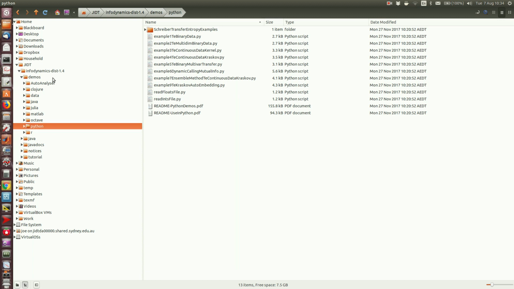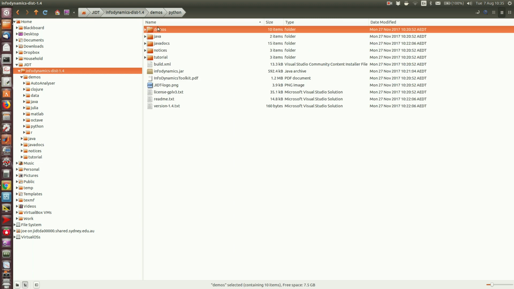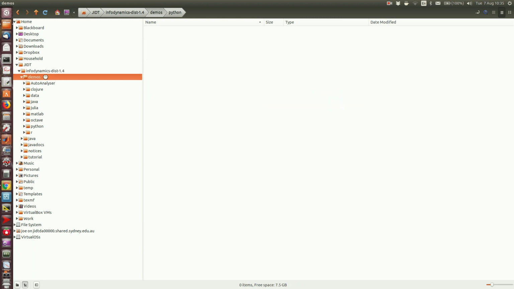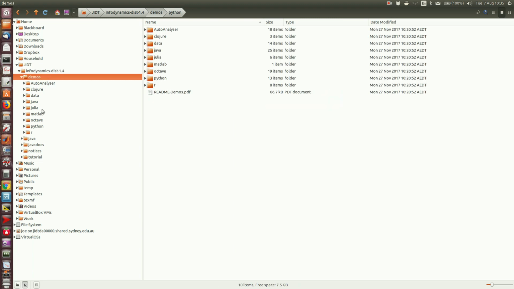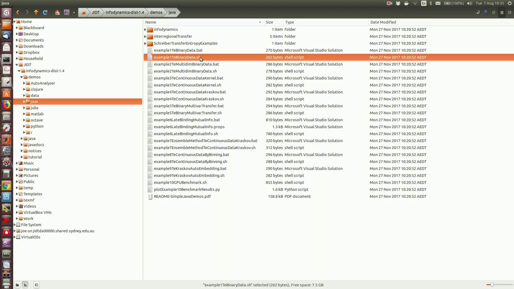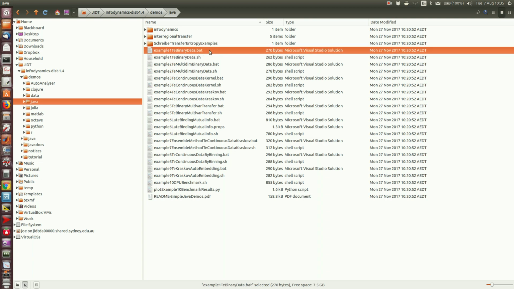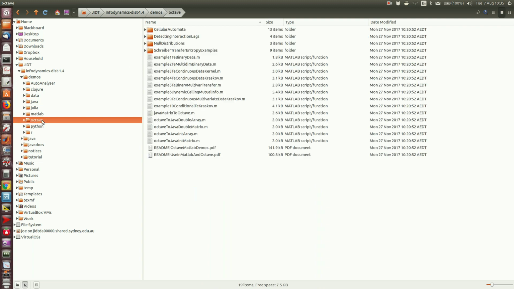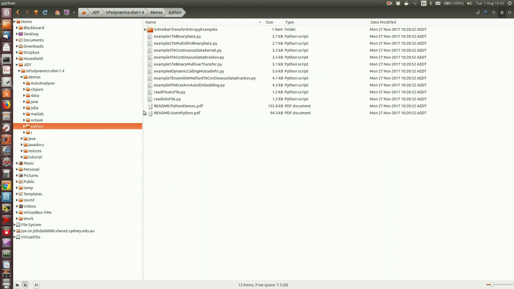As you will have inferred here, I didn't really explicitly say this, but in our distribution, we have our demos directory. Underneath demos, we have demos in several different languages. So we start off in Java, running one of the examples here. You can see we can run it straight from a shell script in Linux environments or a batch file for Windows. We also saw that we have in the Octave folder several .m scripts for demonstrations in Octave and Matlab, and in Python several .py scripts for examples in Python.